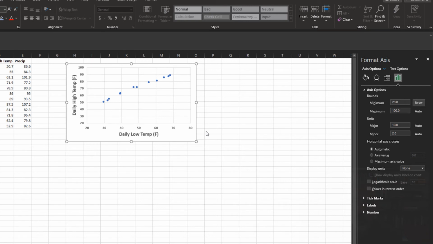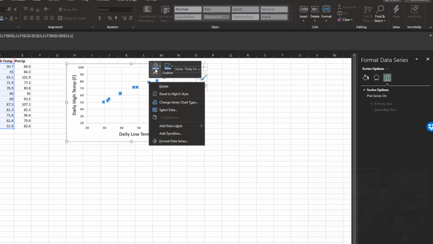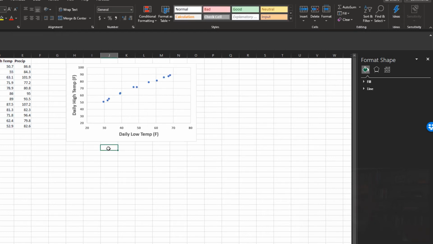What else can we do with our scatter plot? Well, of course, if we wanted to, we could change our color. We could simply select our data points, right-click, and change the color however we wanted to. We've played around with that before with our bar charts. We could do the same with our scatter plot.